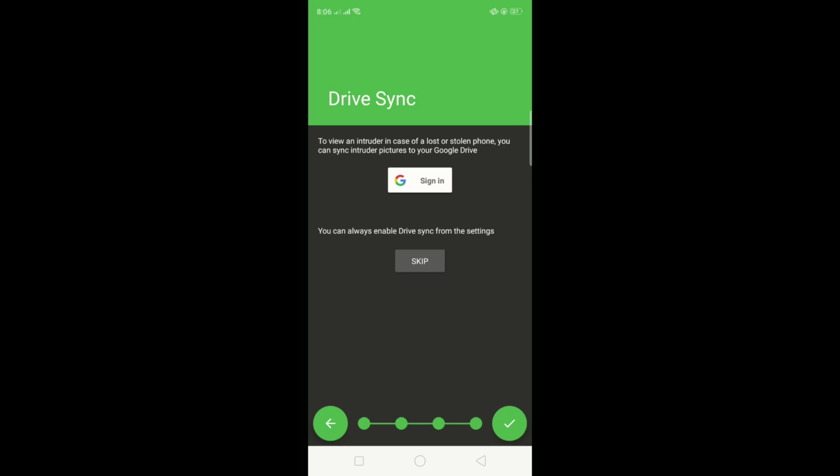Now if you want to view an intruder in case your phone is lost or stolen, you can send intruder pictures to your Google Drive by clicking here and signing in with your Google account. I will skip it.